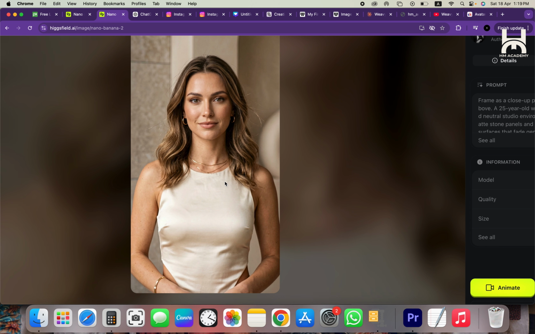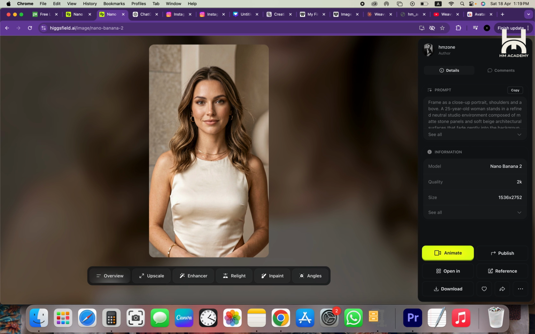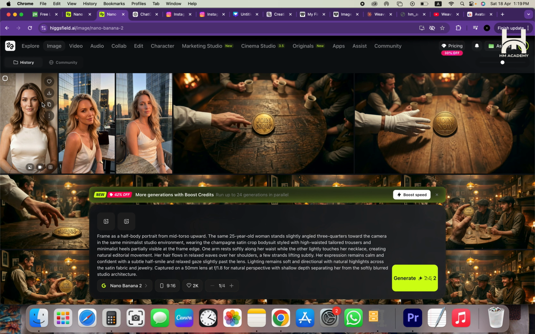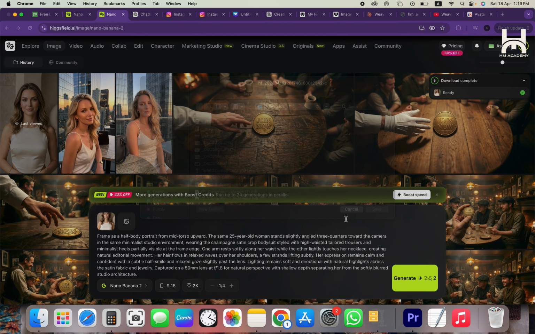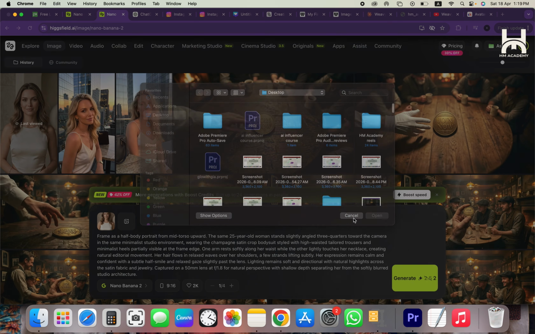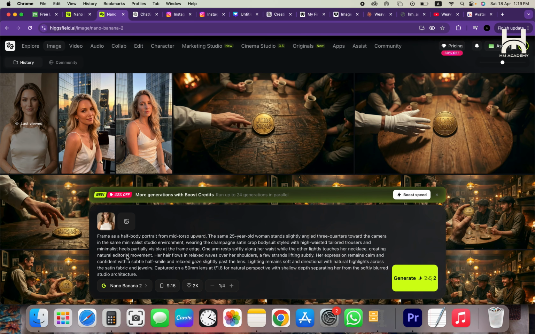Now let's go back to character consistency. To maintain the same character across different angles, we simply drag and drop the generated image into the reference box here. Another option is to download the image first, and then upload it manually from here. Both methods work. In this case, I'll just drag and drop the image directly into the box, and you can see it has been added here. Now our base image is ready.